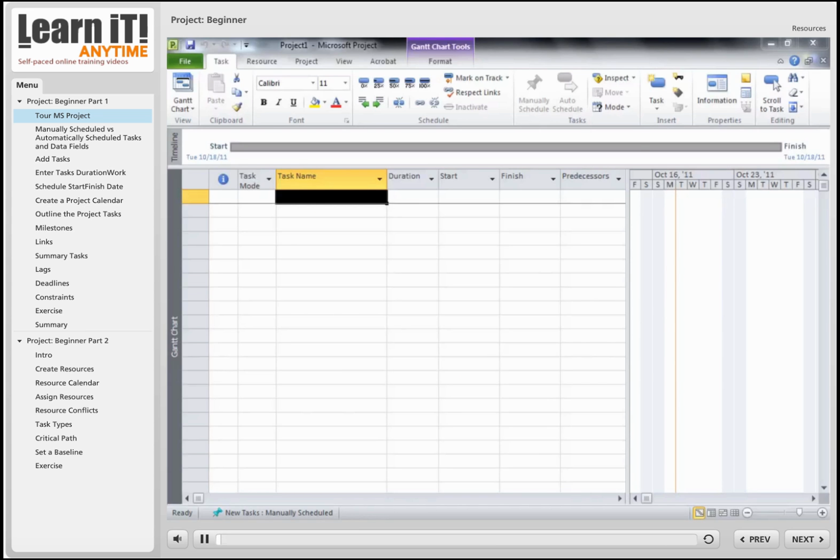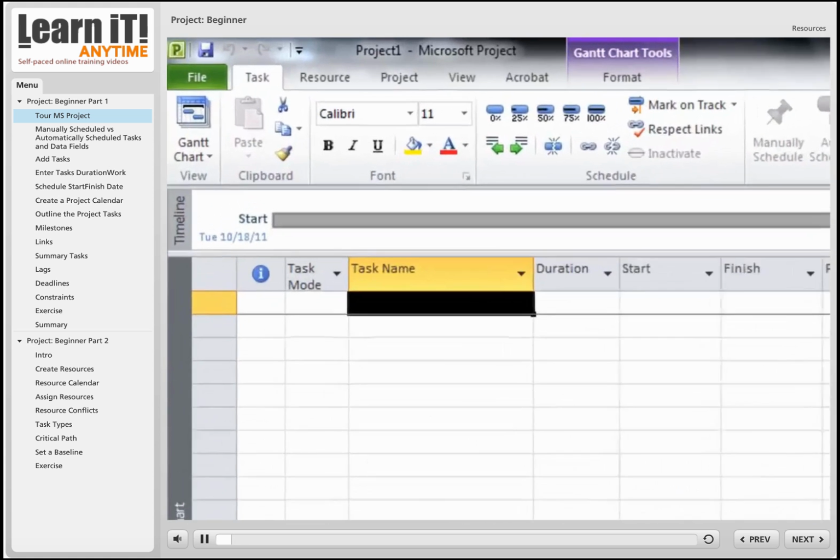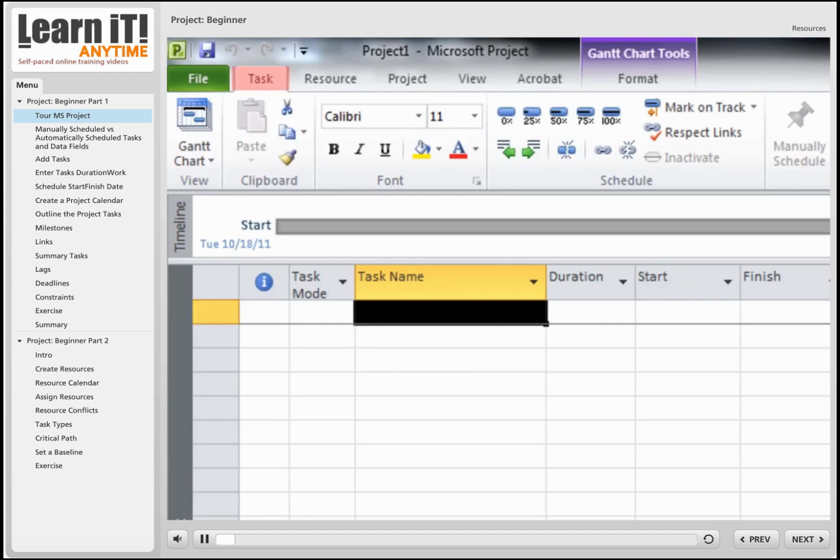Welcome to MS Project 2010. Let's get started right away by looking at the layout of MS Project. You'll see that we're on the Task tab in the upper left-hand corner. That by default is similar to a Home tab, where most of the functions that you use on a day-to-day basis are. For example, cutting and pasting and font size. Overall, this is where most of your day-to-day functions are.